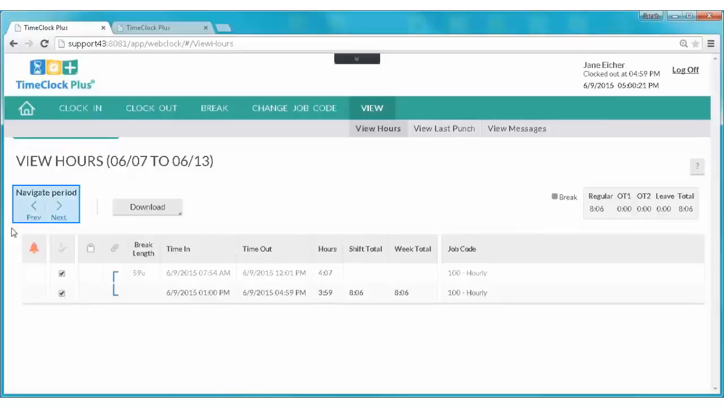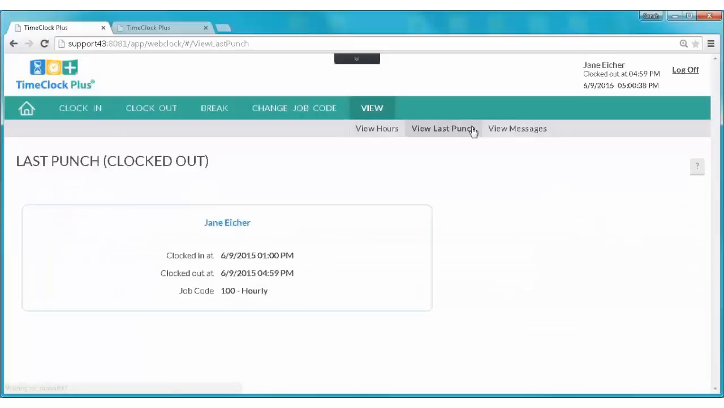They can also use the arrow buttons in the top left to navigate through previous weeks. In the top right, the employee can see their total hours worked, any overtime hours they have earned, and any leave time used. Now let's take a look at Last Punch. This screen shows the employee their last punch, including the time in, time out, and break length.